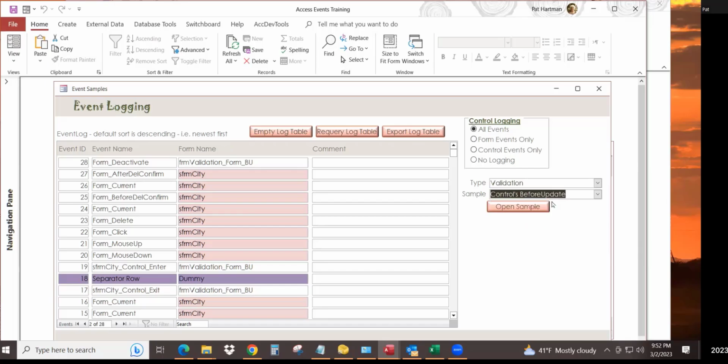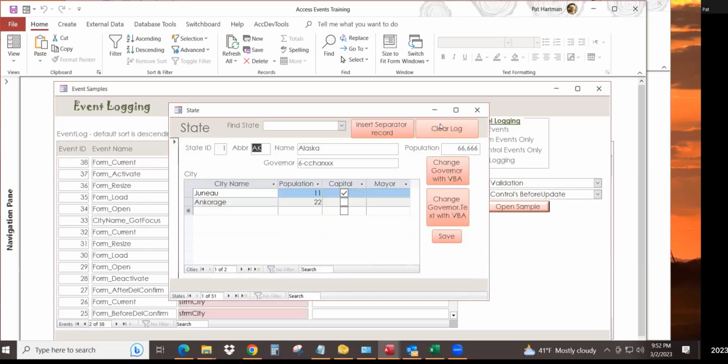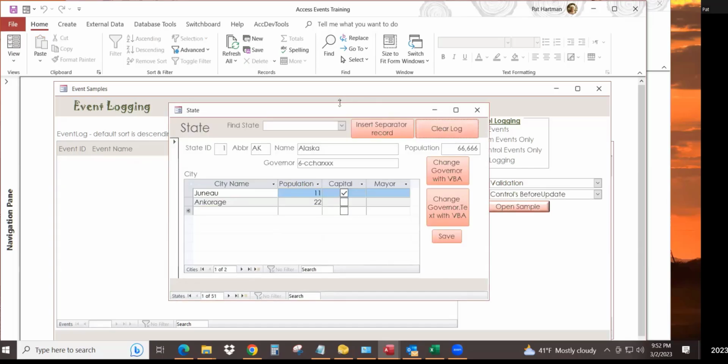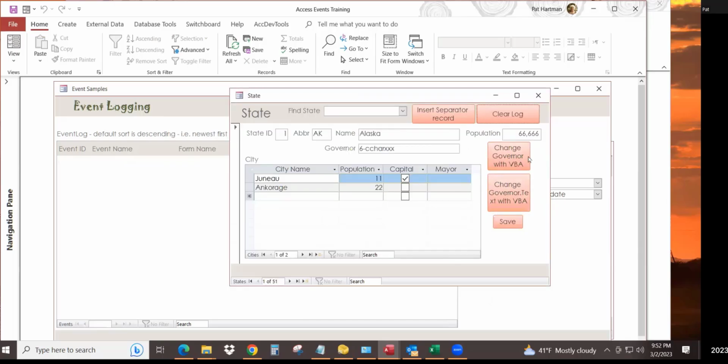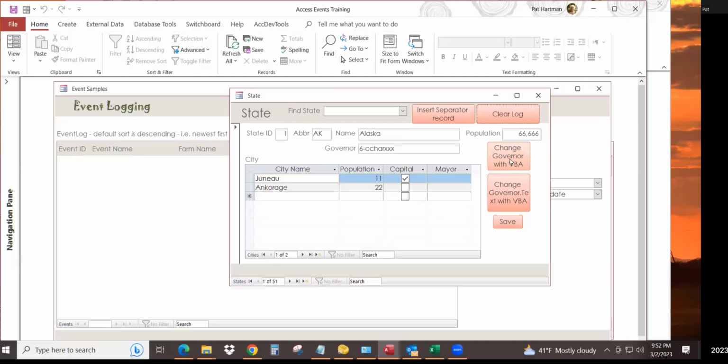So this is the control stuff. All right. So again, I'm going to clear the log. All right. Now, this I built because somebody had questions about why control events were not running when they dirtied the control using VBA. So I don't know why they don't run. All I can tell you is they don't run.